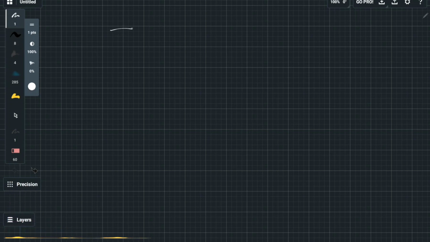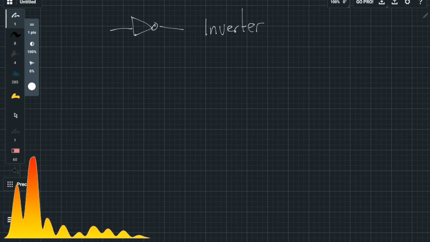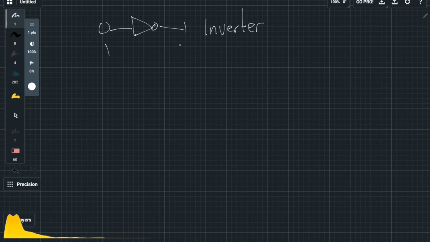The first one we talked about looks like this. This is an inverter. Sometimes you'll see it called a NOT gate because it just flips the input. If the input is a 0, the output is a 1. If the input's a 1, the output's a 0.